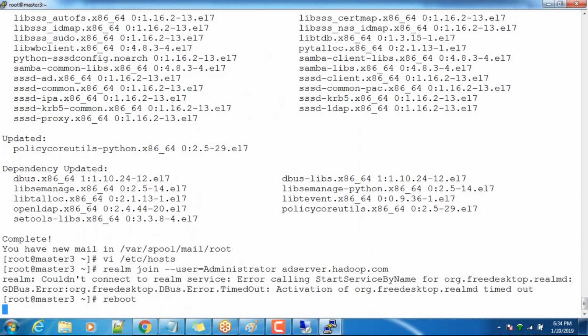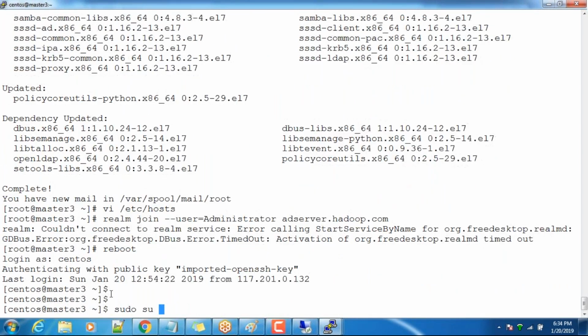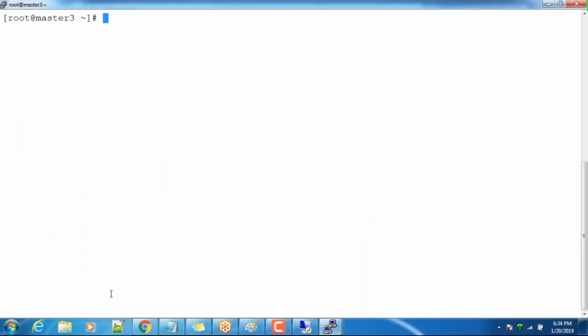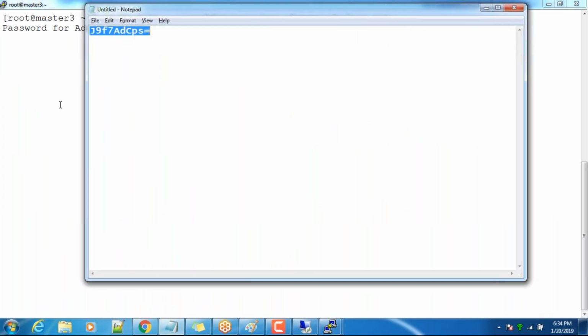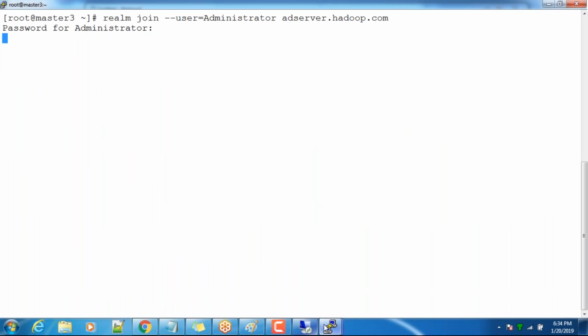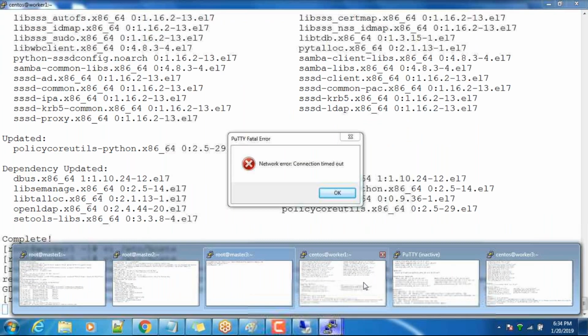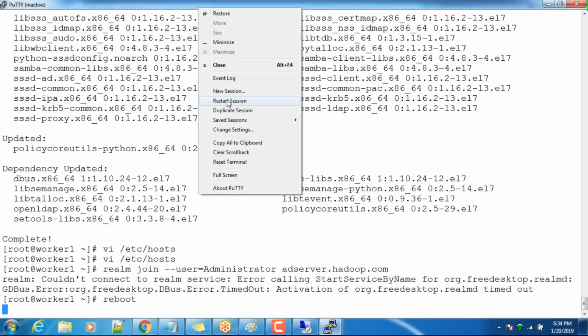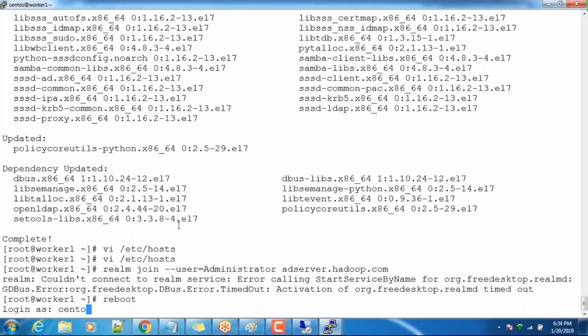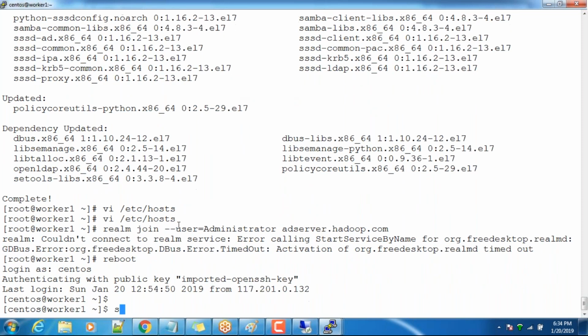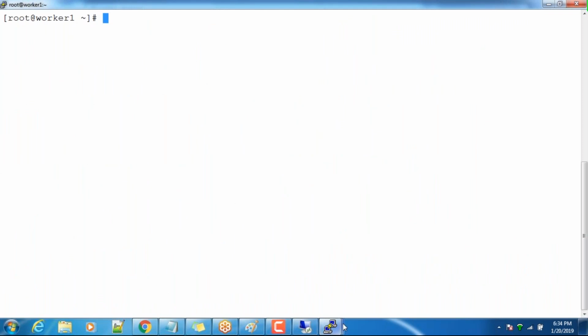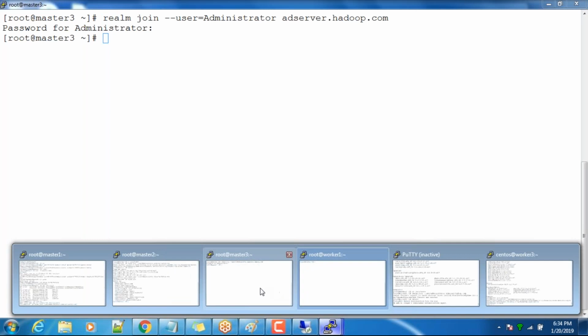and do it, restart session, and use CentOS. Just use that, and once prompted, type this password and go to this worker one, restart session. We'll have to use the same AD join command here.